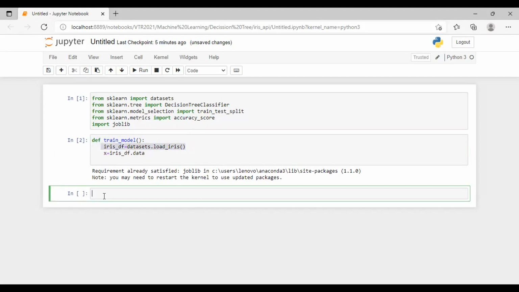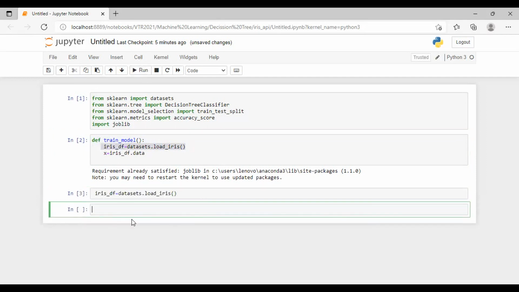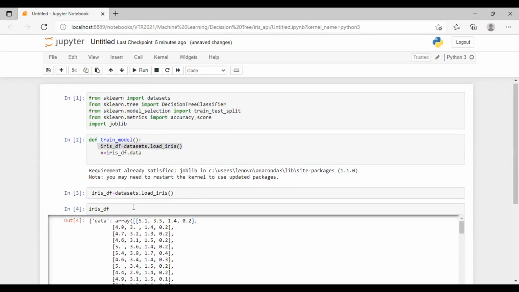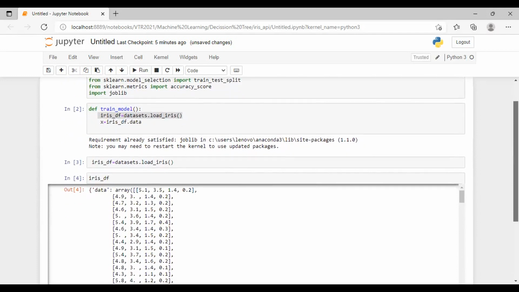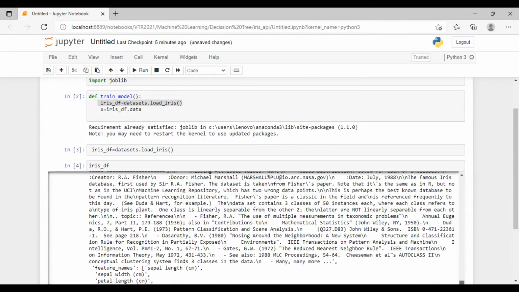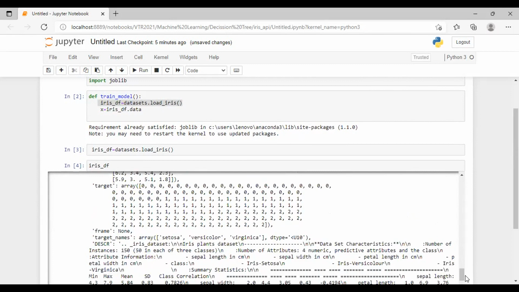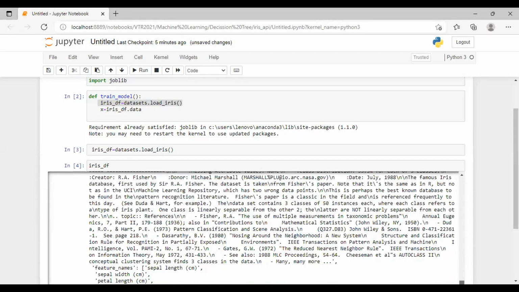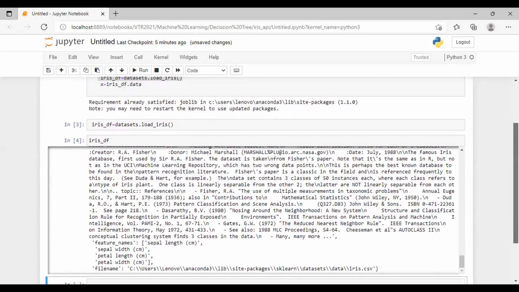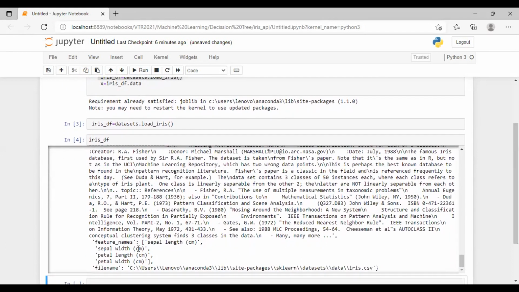For people who are new to this, I'll just do iris_df. See, here we have something like this. We have 4 columns. The column names are given at the bottom. Setosa, Virginica, and Versicolor are our dependent column, our target. Then we have sepal length, sepal width, petal length, and petal width. Those are our column names. So those are our columns.